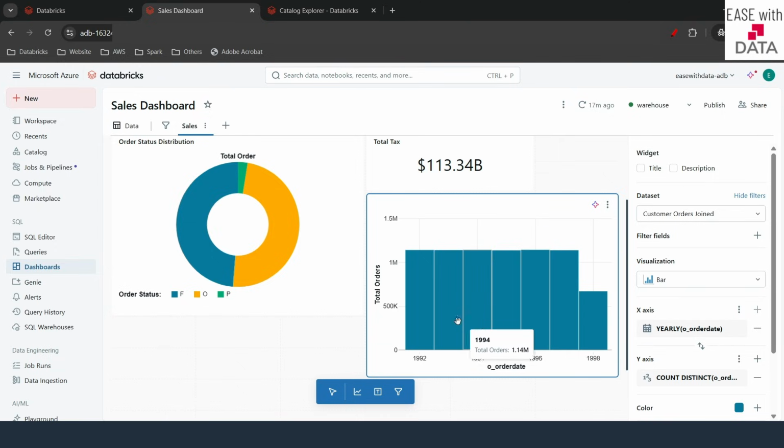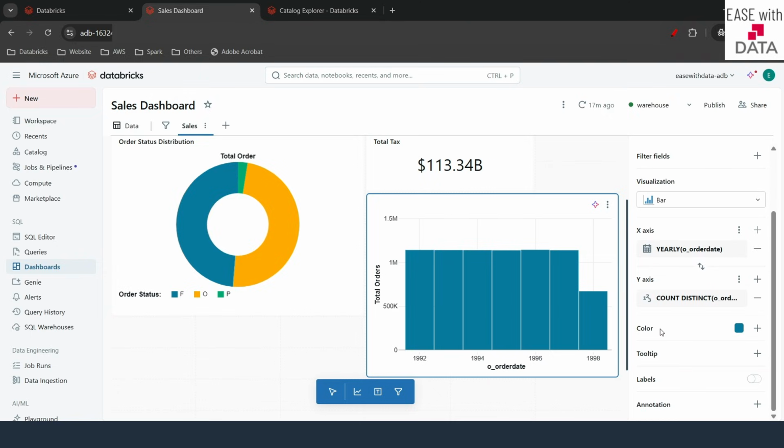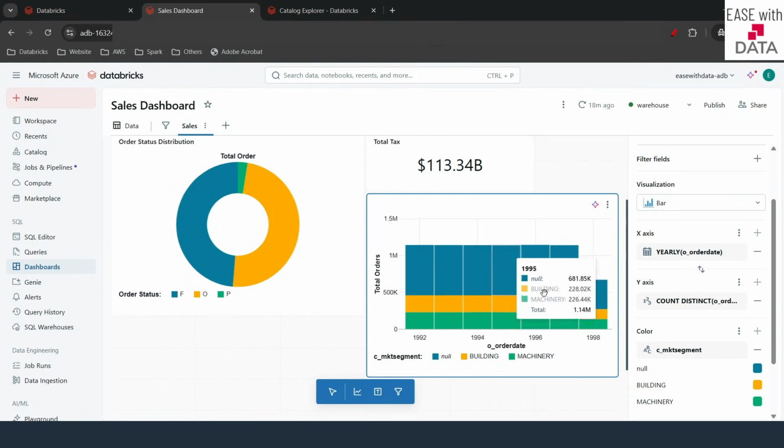But we also want to group it by market segment. In order to do that, we are going to use color. So I'll click on this plus button here and search for market segment. I'll scroll down here, C underscore market segment. Great. Now you can see this graph breaking down the total number of orders based on different market segment and year.